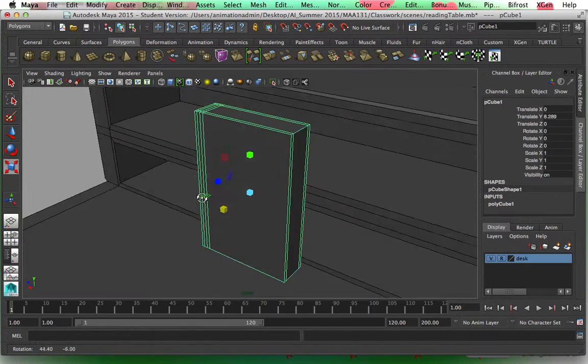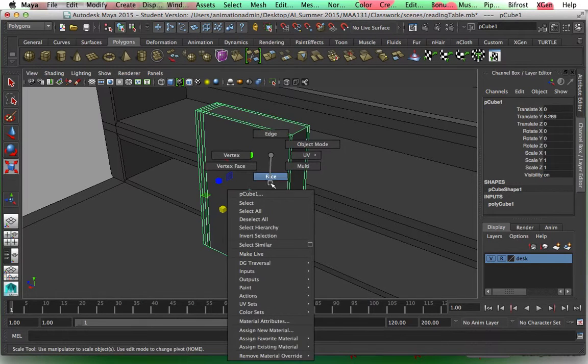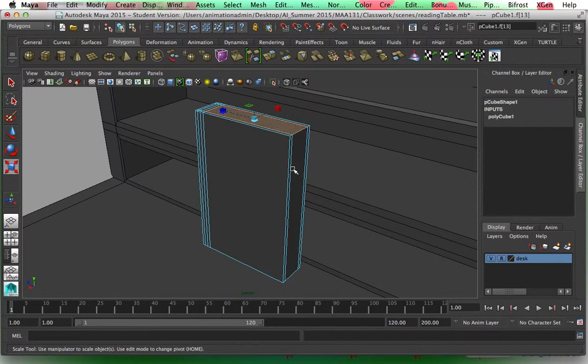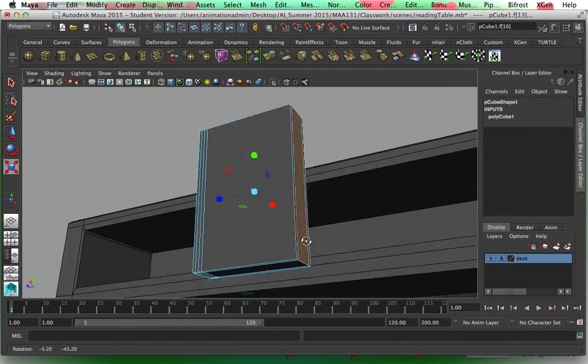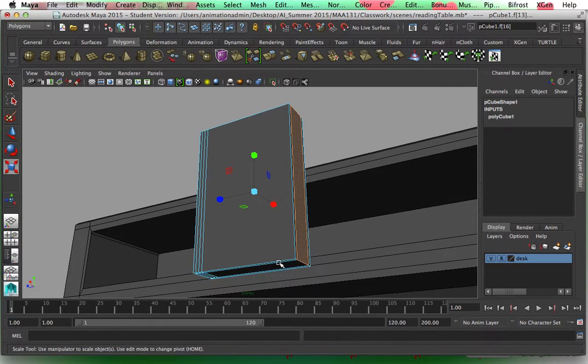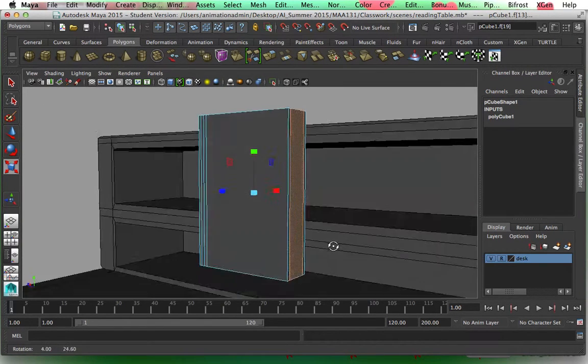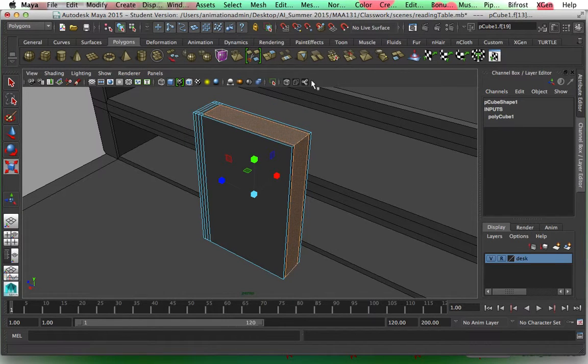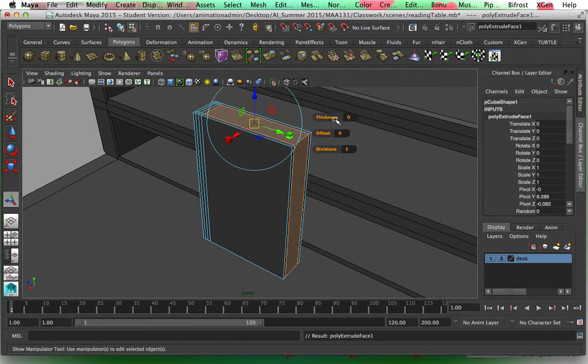Okay, so now we need to make the insides of the book. So right click, go to face, select this face, and of course the bottom, shift key. And you are going to use extrude, but this time you're going to use the thickness option because that overall works a little better. So place your mouse on the thickness, middle mouse click and drag slightly. Just a small drag.